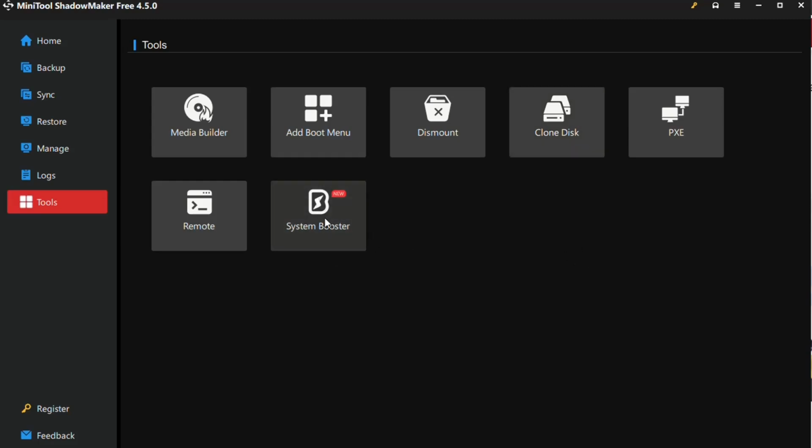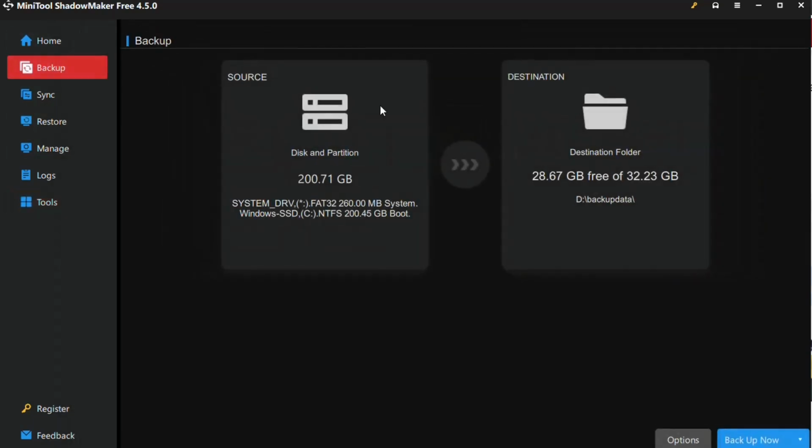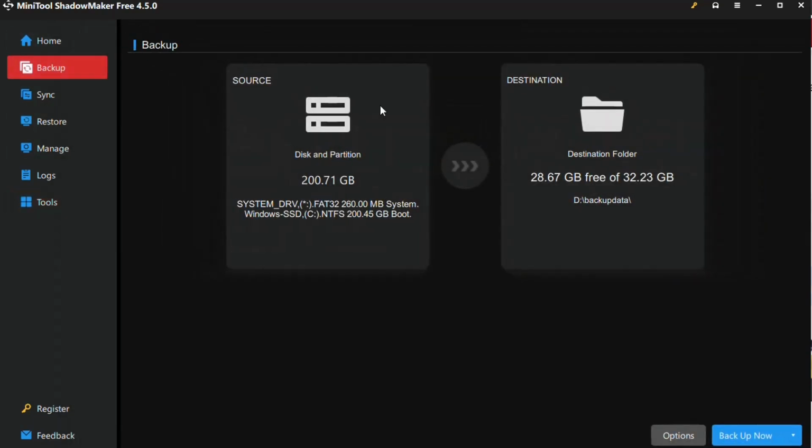Then they have just added right now System Booster, but I believe in the other video we can talk about the System Booster. This is a new tool that they are involved in. We'll talk in the next videos regarding the System Booster. But let's go back again to the backup and let me show you how exactly you can do a backup.